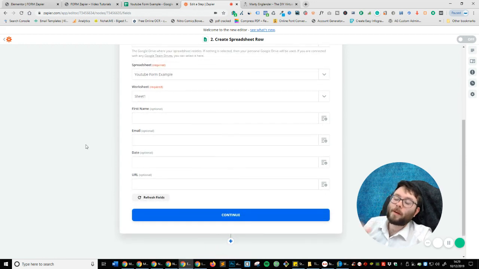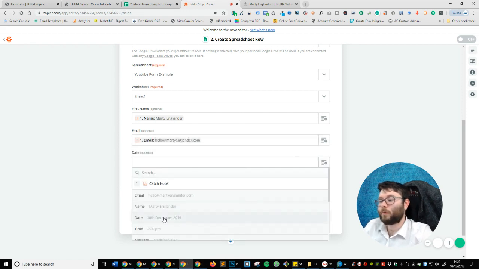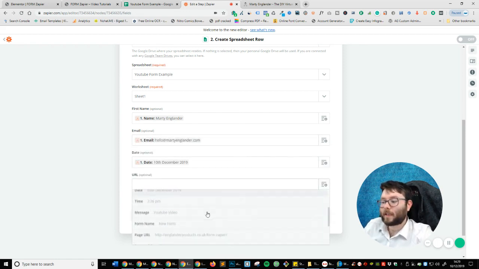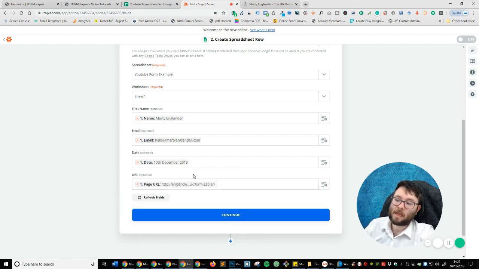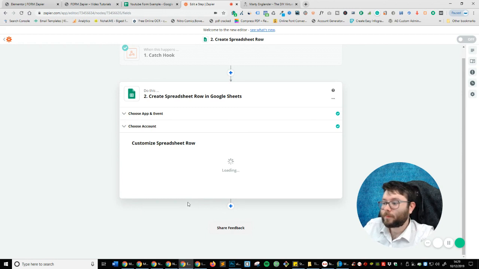And now, because we've connected that sheet and we've put in the columns, we can now sync the relevant information where we want it. So the first name is going to be name, the email is going to be email, and the date will be this, and the URL is this here. Okay, very simple, very easy. And then we go ahead and press continue.